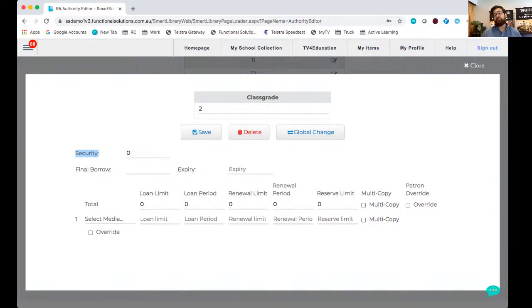0 means that this user has the ability to see everything that has a security of 0 in the system. Because they're a year 2 student, we may want them to see, instead of just the videos that are rated C for children, G for general classification. So we want to change that from 0 to 2. And we click save.